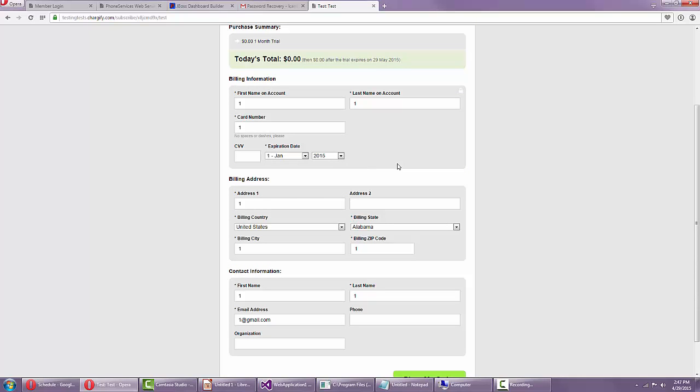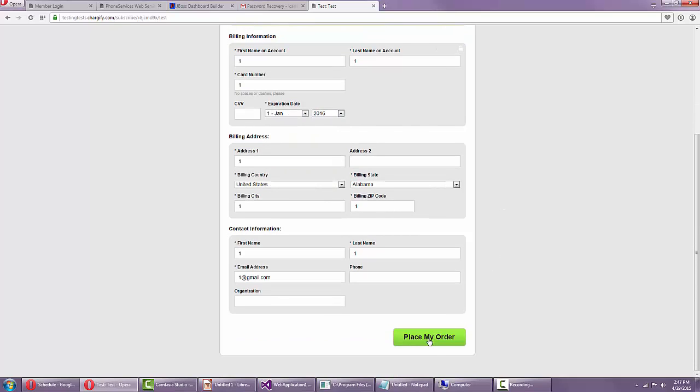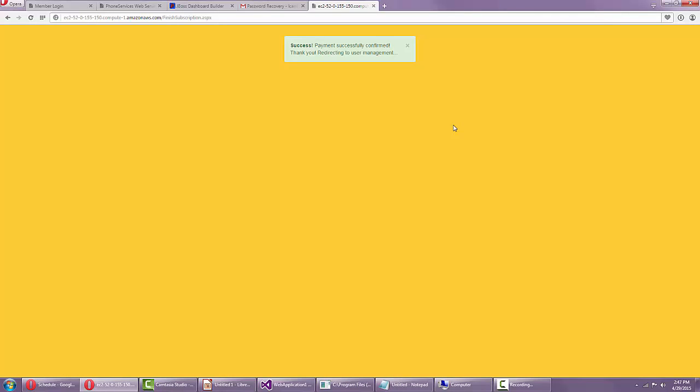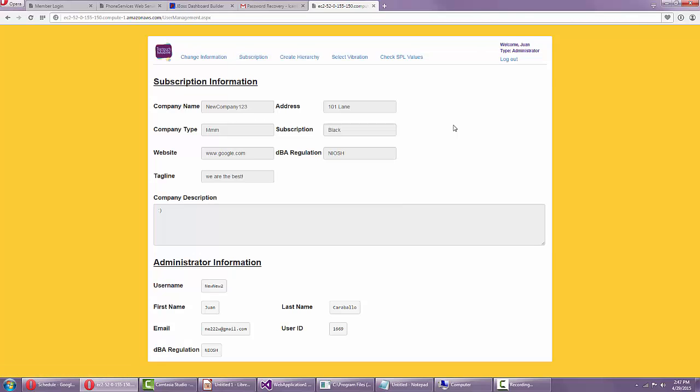And here the user is able to see that the credit card was expired. The user changes the information and clicks Place My Order. Afterward, the system notifies the user that the payment was successfully charged and that now he is a subscriber. This concludes the presentation for the basic user.